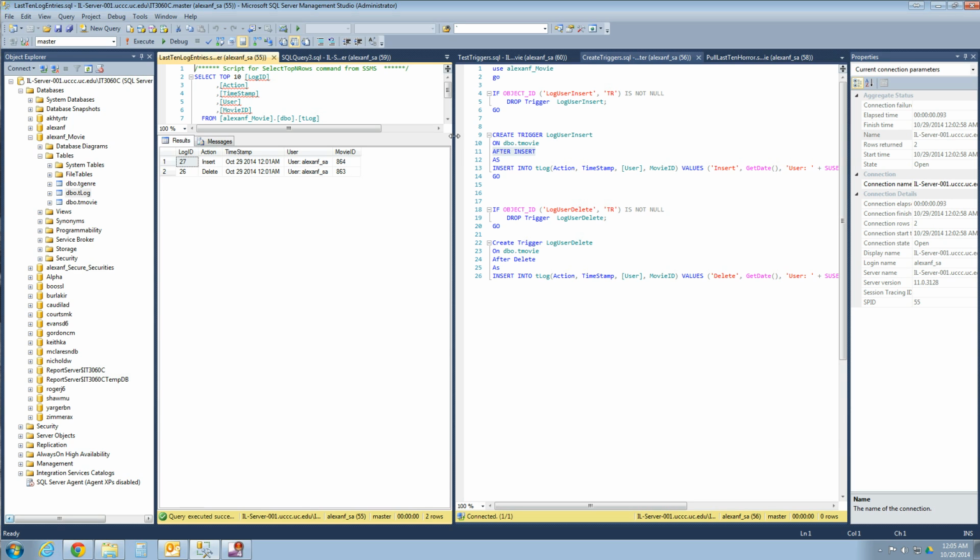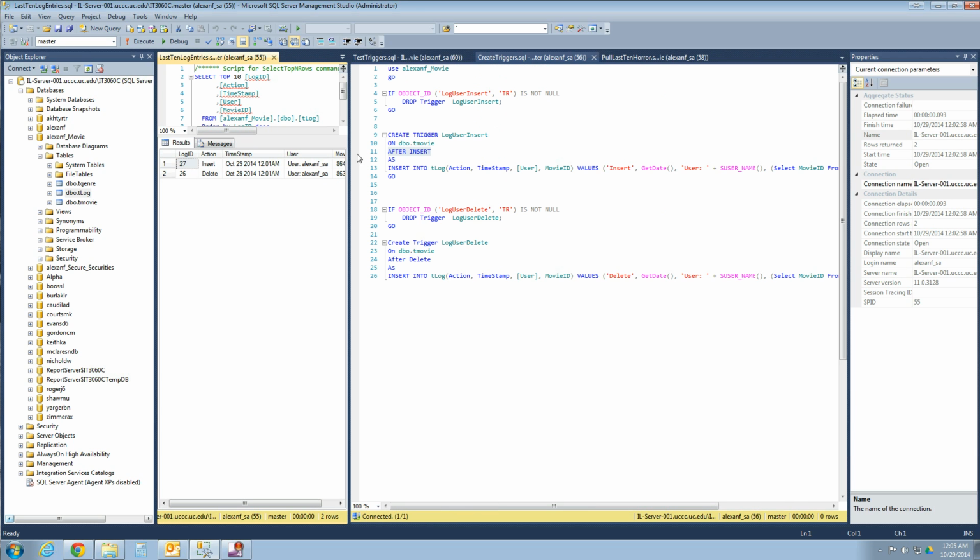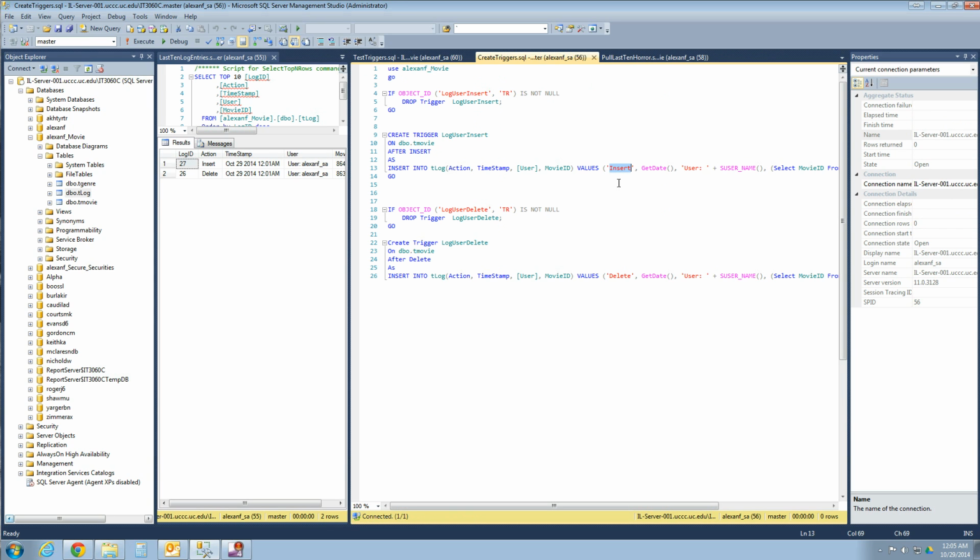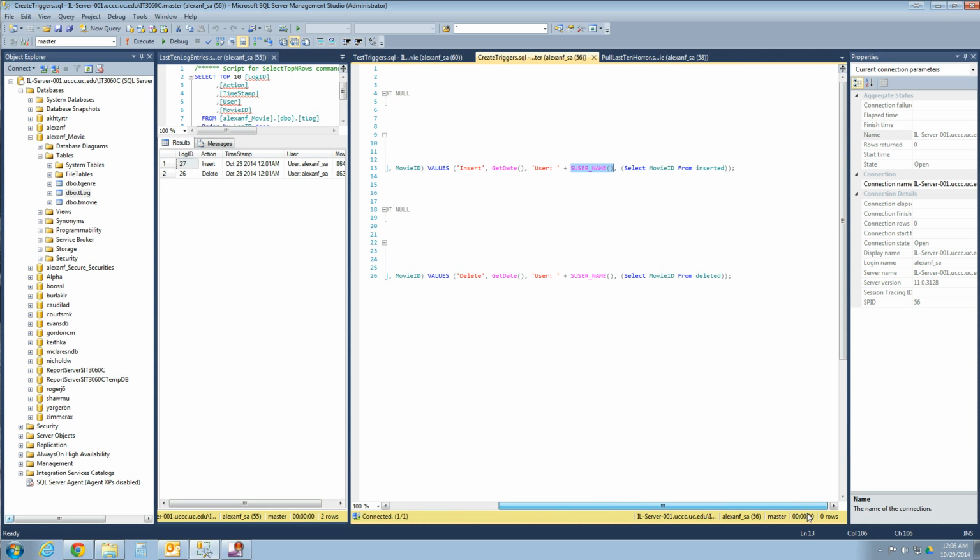This will show us what row was affected in the database. Alright, so looking at these triggers here, on the insert trigger, it's actually going to put in the action, so it's going to list that always as insert because it's triggering off of the insert. The getDate function here is actually going to pull the current date and time when the action is performed. Then we have the sUserName function, which is actually going to pull the user's name. And last, we have the movie ID, which is going to be selected from a temporary table that's created anytime you do an insert, called the inserted table.